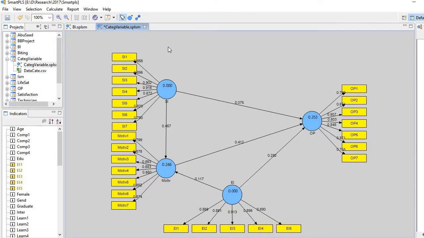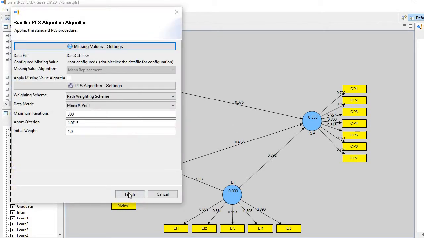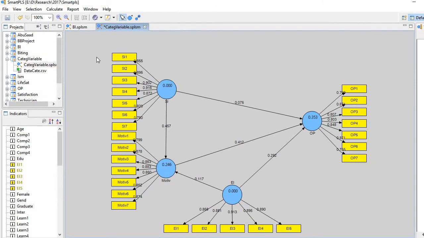So this is SmartPLS 2, and I have already created a model which consists of four constructs. Let me run the analysis. Go to calculate and run PLS algorithm. Then generate report.